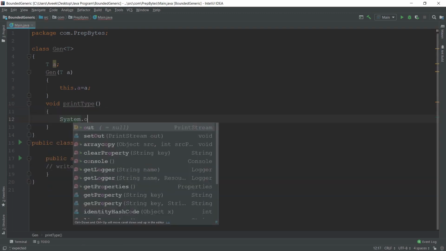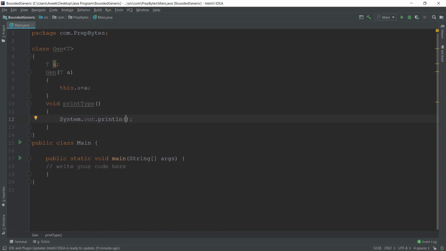So let's see how you will print the type. System.out.println, and I will print my type. But before doing that, I have to bound it. T should take only numeric types, not String types. So how will I bound it? Now we need a way to ensure that only numeric type parameters are passed. This is accomplished through the use of the extends clause.